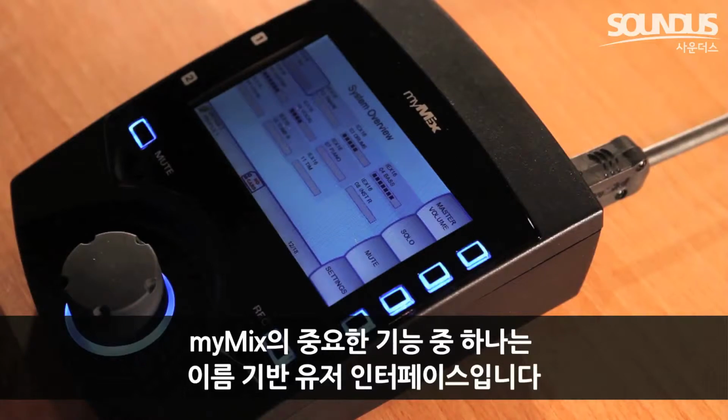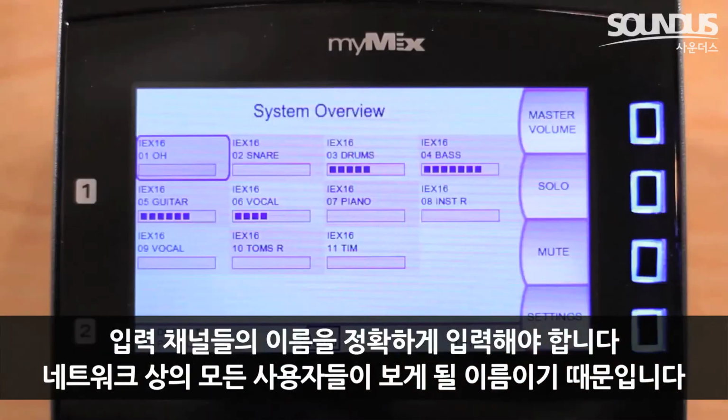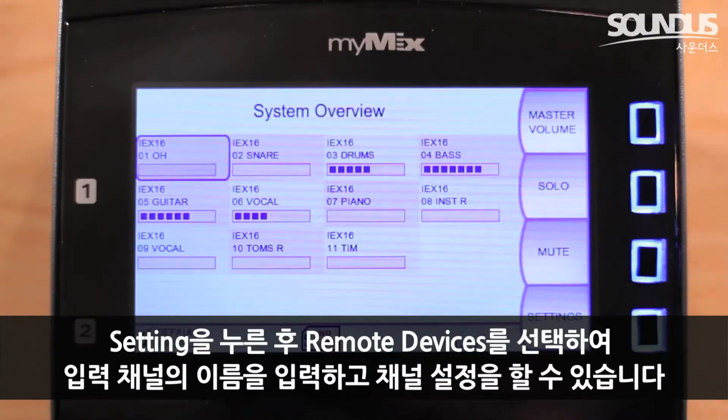A very important feature of MyMix is the name-based user interface. You want to make sure that you name your input channels properly because that is how everyone on the network will see it.